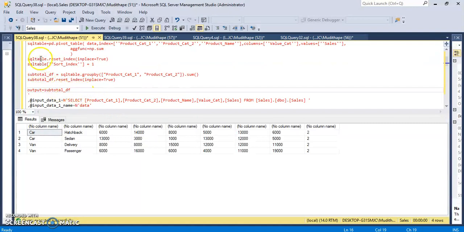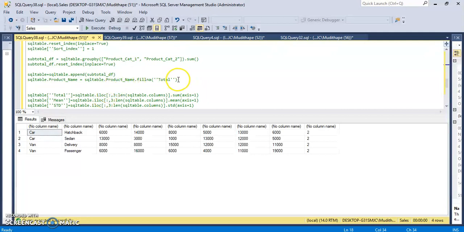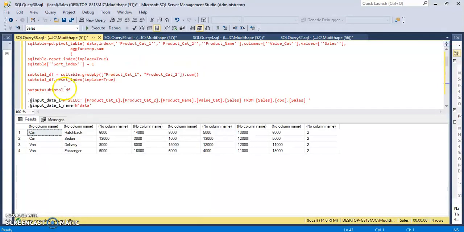Now we have two data frames, or two variables. In the SQL table we have all the pivot information, and in this data frame we have the subtotal information. Now we need to merge those two data frames to build the final output. Okay, let's check how to do it. Now there is a command called append.